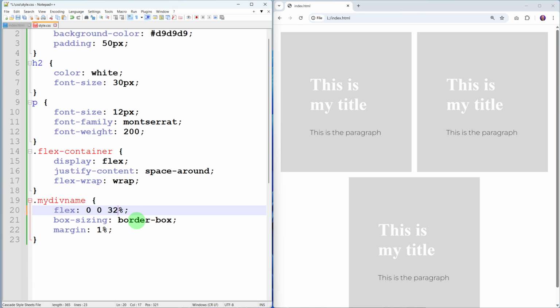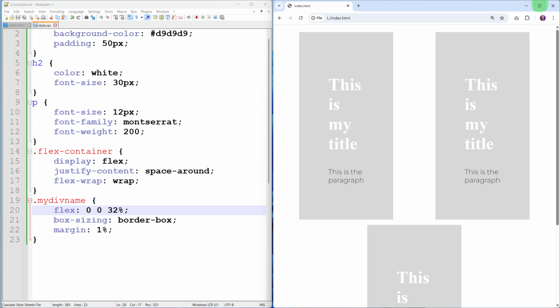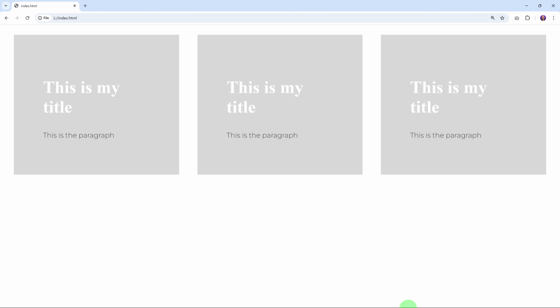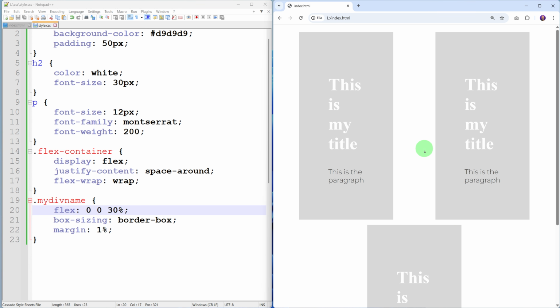So let's try maybe 32, see what it looks like. Okay, and no, 32 is not enough. Let's try maybe 30%. You have to play around sometimes, you know. So let's refresh and let's see. And there you go. So the width allows for 3. And obviously, if it's a smaller screen, the flex container will not allow more than 2, in which case we could actually make it fully responsive.